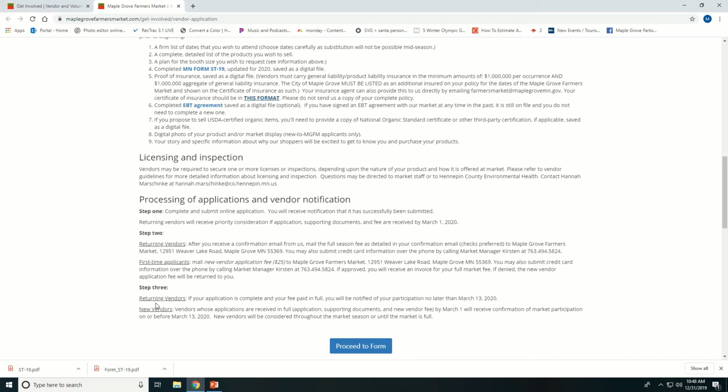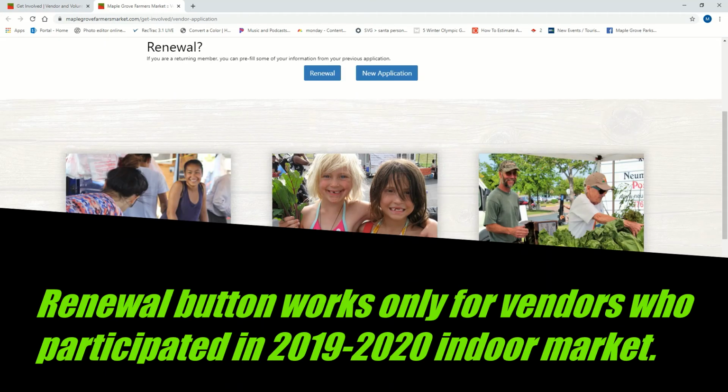So once you've read through everything on this page, go ahead and proceed to form. And this is going to take you right to the application. But before you get there, there's one more question. So if you are a returning vendor, you've been with us in previous seasons, you can select the renewal button. Or if you're a new vendor, you can select new application. Today I'm going to walk us through the new application form.